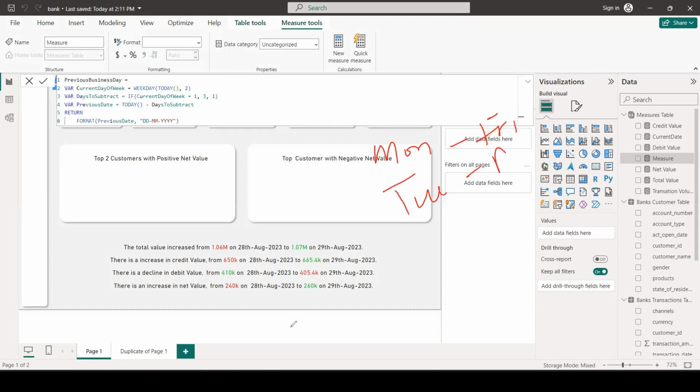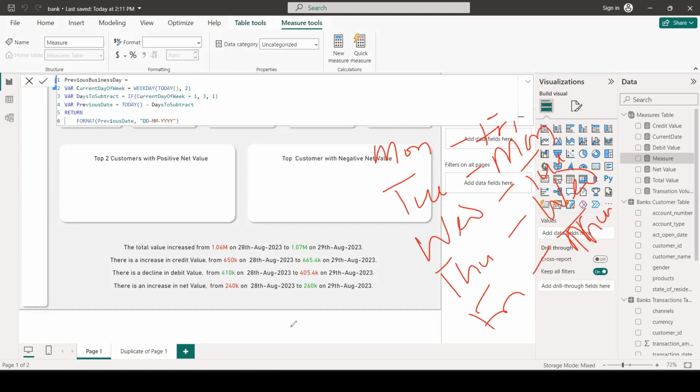Tuesday, we want the data for Monday. Wednesday, we want the data for Tuesday. Thursday, we want the data for Wednesday. Friday, we want the data for Thursday. So when we come back on Monday, we want the data for Friday. So now we said if the current day of the week is Monday, we are telling the machine to deduct 3 days in order to get to Friday. So we're going to deduct Monday, Sunday, and Saturday in order to get to Friday. This is what this particular formula is saying.